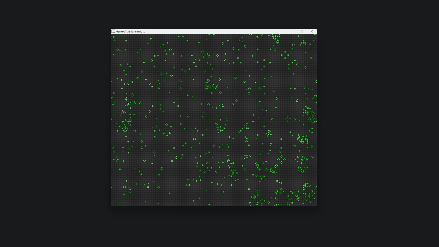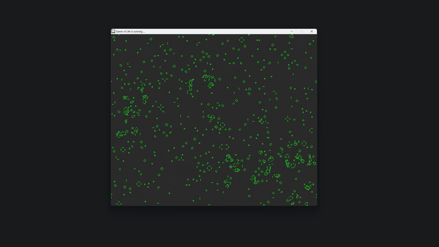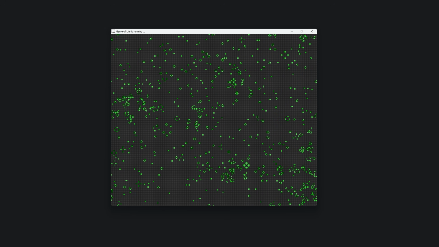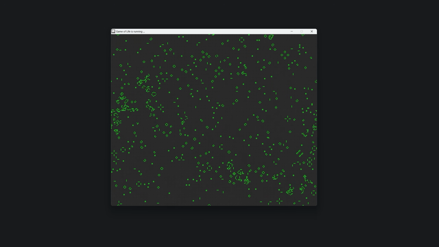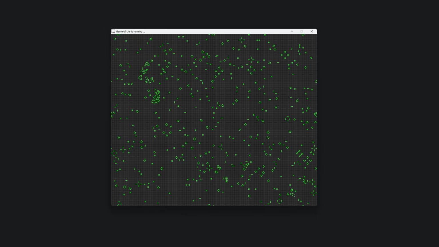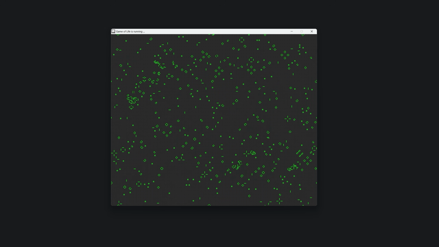Before we wrap up, I'd like to highlight that the project's code has been designed with clarity and ease of understanding in mind, rather than optimizing for performance. This approach ensures that the concepts and logic behind the project are accessible to everyone, especially those new to programming or the Game of Life simulation.